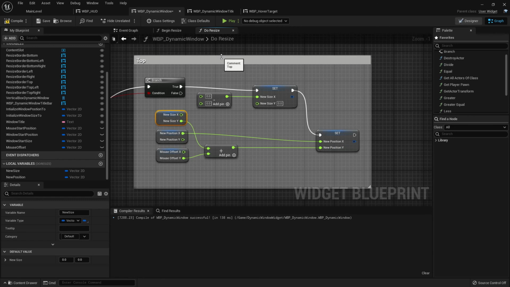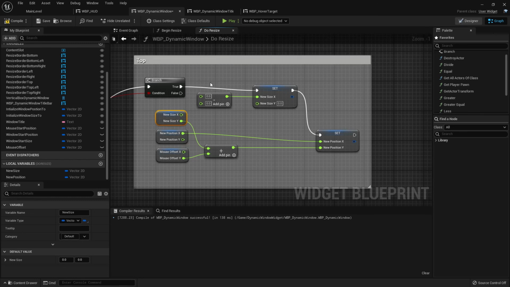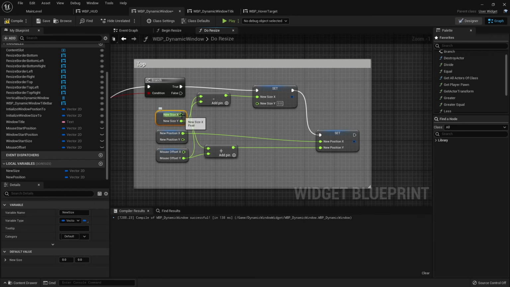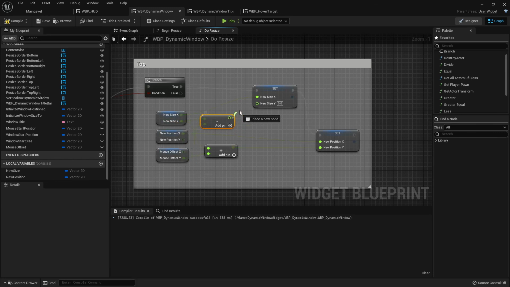And same as before, if we move up, we want to subtract that offset from the Y value of the size. So the Y value of the size minus the Y offset. And since we are not changing the X, we'll just pass the X through. And I've got these backwards. So the new size X stays the same. And it's the Y value that's changing here. So we'll change that there.